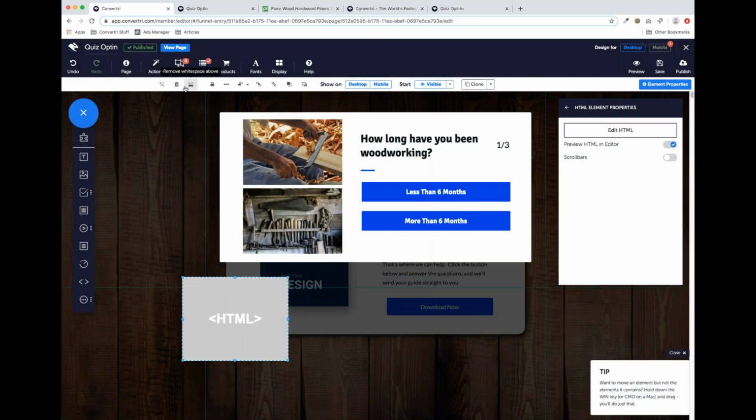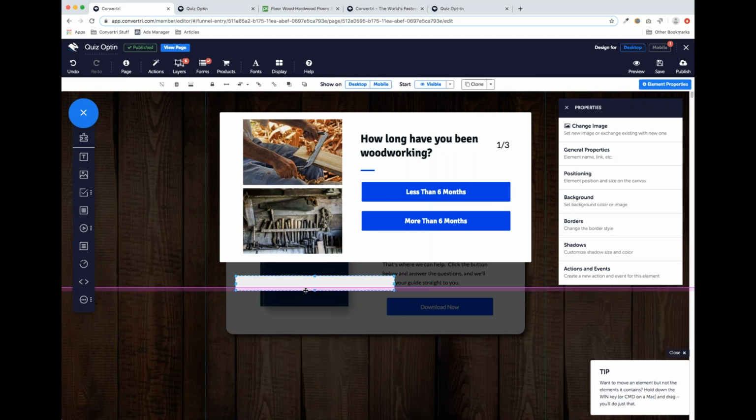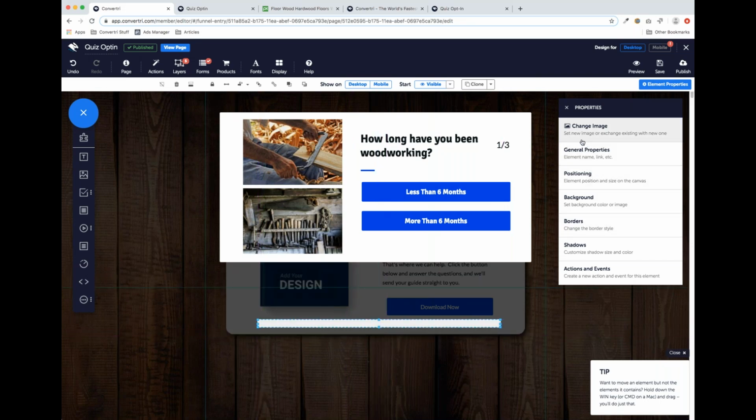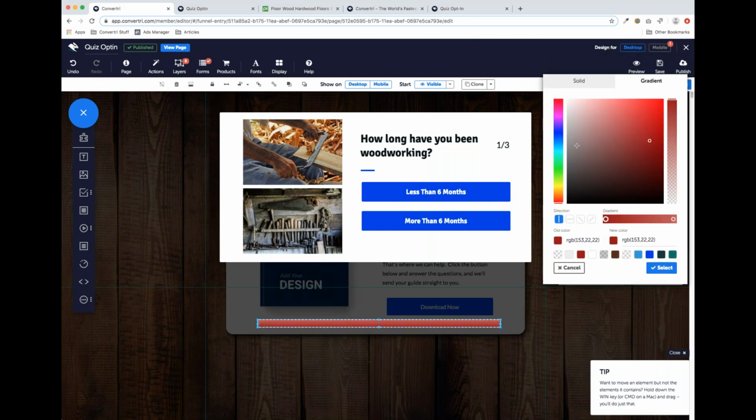You can also build more complicated progress bars from the elements in Convertri. One thing you could possibly do, I've not actually tried this yet, so let's see if this works the way I think it will. If we have a very narrow panel, and if we set the background, if we try a gradient background, maybe if we go for that kind of blue, and make the other one a white.